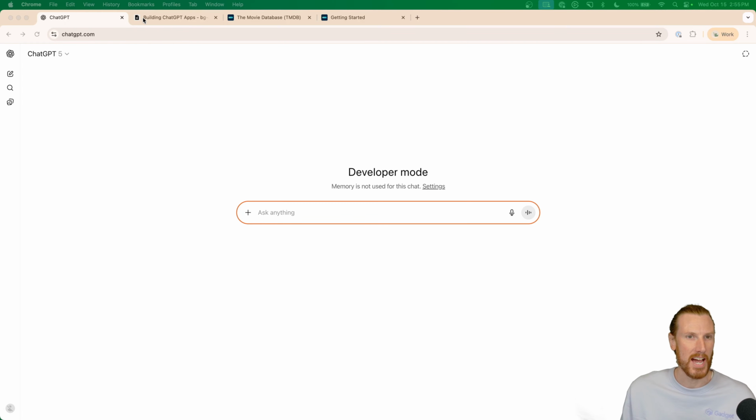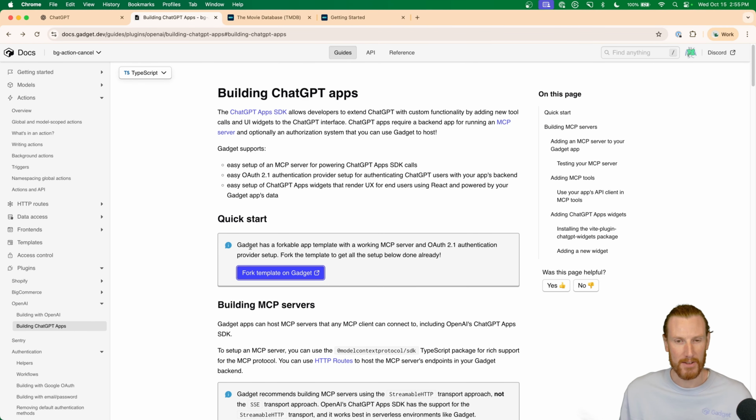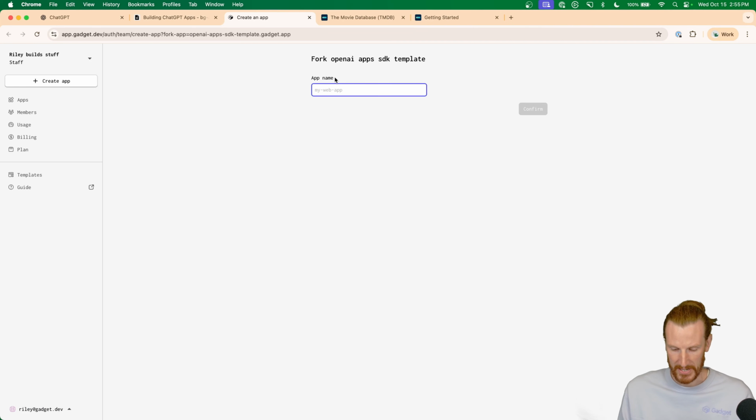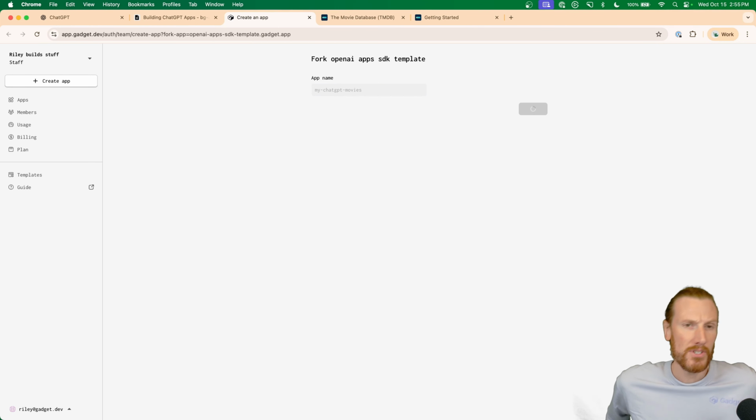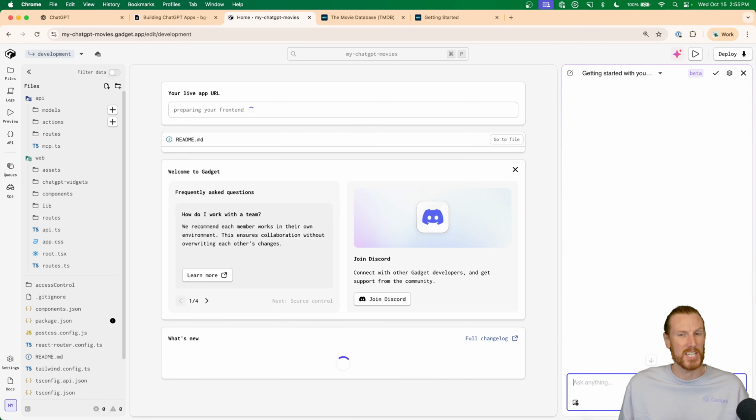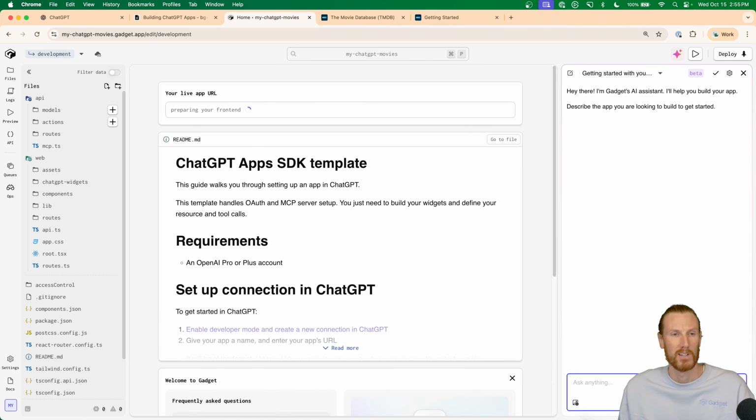Okay, let's start the app build here. I'm going to start by forking the starter template. It's available in my Gadget docs right now. Give my app a name, my ChatGPT movies. The reason I'm using this template is it's going to handle a bunch of the ChatGPT boilerplate for me. Auth is going to be built in. I'm going to have an MCP server set up by default, as well as a sample.